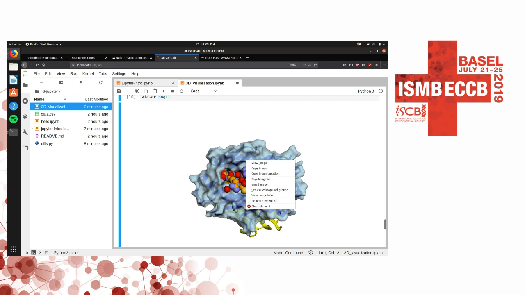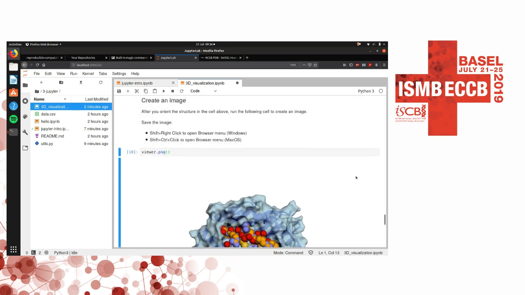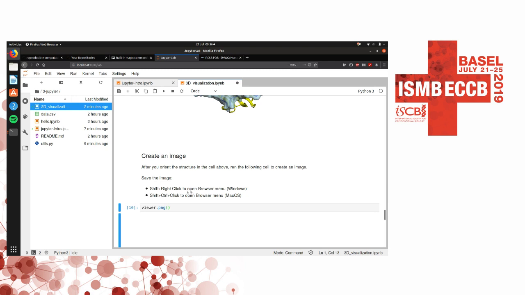Yes, so on this computer, I did a shift right click, and you see this browser menu come up, and you can say copy image, save image as. So that's the way you do it. The only thing to remember is you cannot just do a control copy. You need to do this with shift right click. That's the little thing people miss. So that's the way you can create an image.